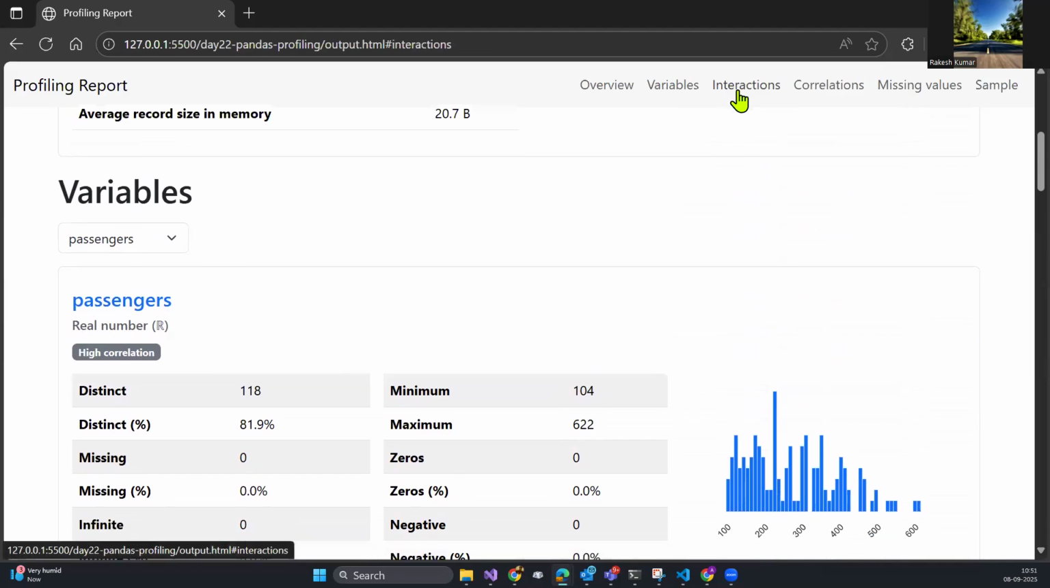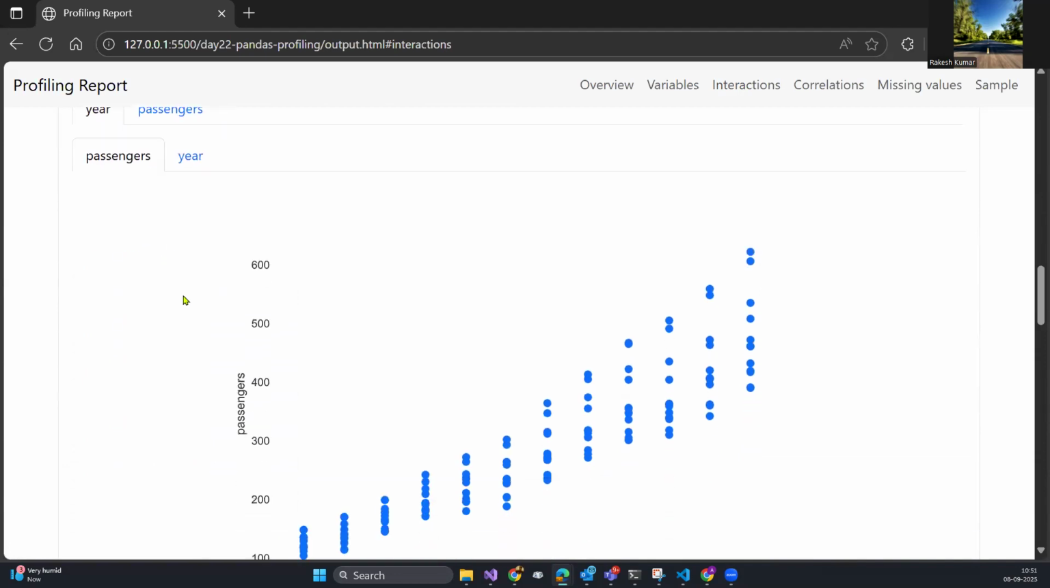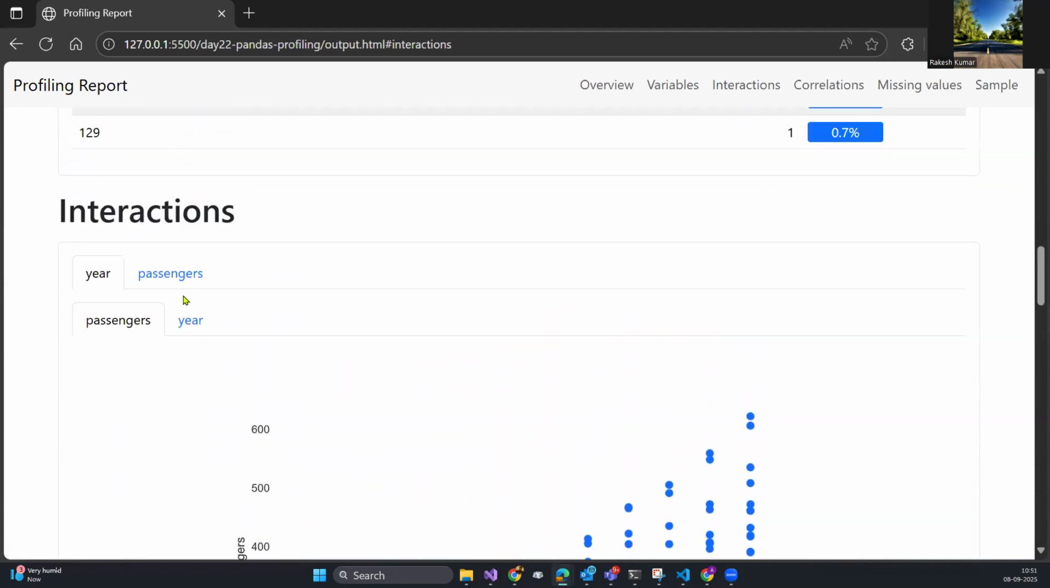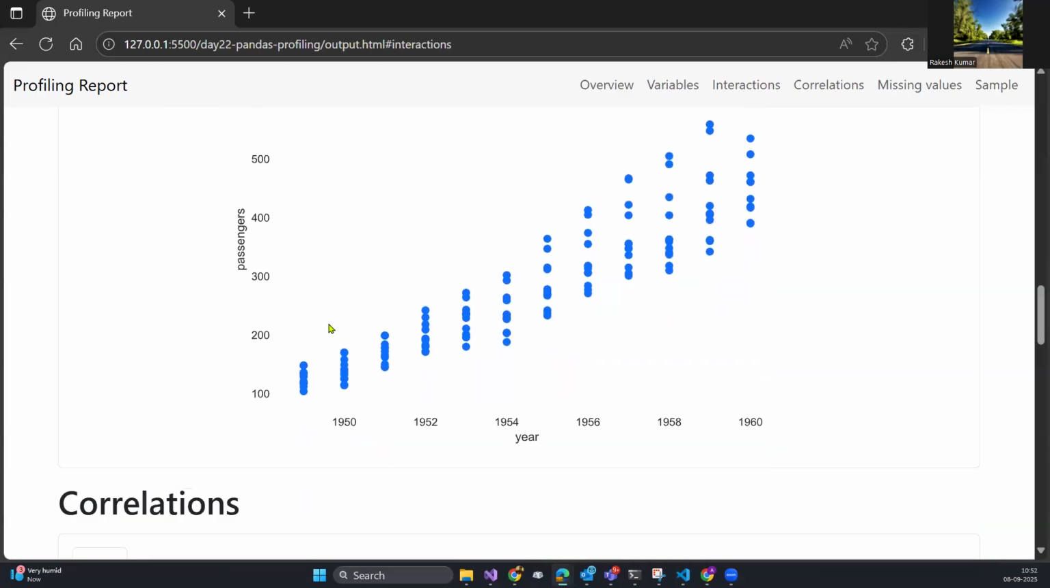Moving towards the interaction section, right? In this, you can see years and passengers, right? This distribution is showing these are the years and these are the passenger counts, right?